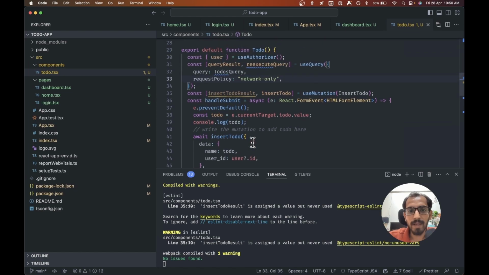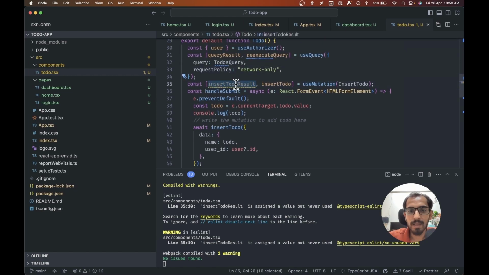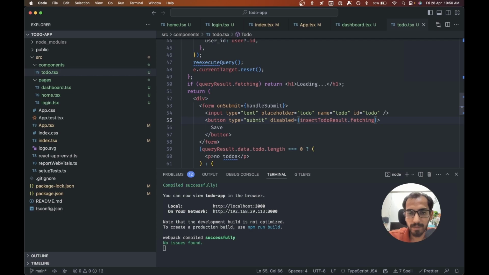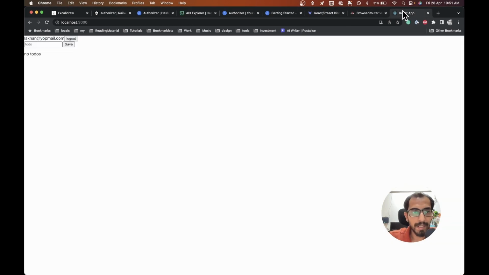Now one thing that we are missing is that using this insertTodo result, we can disable this button. So disabled is equal to the result's fetching. And yes, I'm not rendering errors over here, but you can also get the errors from this set of results, and you can render them based on whatever UI library you are using and however you are handling the errors. So let's go ahead and test this much.